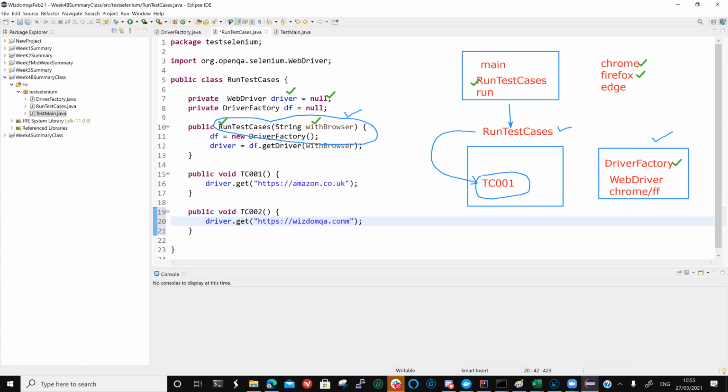Sorry, Souvik, can I ask a quick question here? Sure, go on. So, Souvik, you basically get initiated two global variables here. In your driver factory, you had the same private WebDriver equal to null. If you were to put as protected WebDriver equal to null in your driver factory, and if you were to have extended your class run test cases, would you be able to use the same variable everywhere in both the classes?